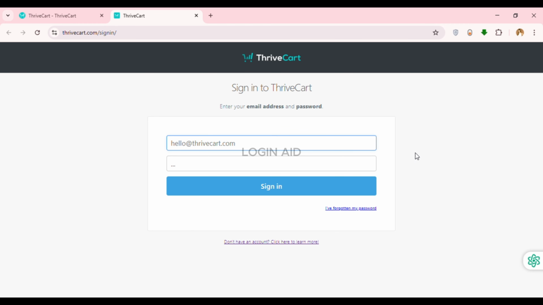If you already have an account and if you want to sign in to your account, what you have to do is enter your credentials. First of all, simply enter your email address. Click on the field of email address and enter it over here. Make sure to enter the correct email address.